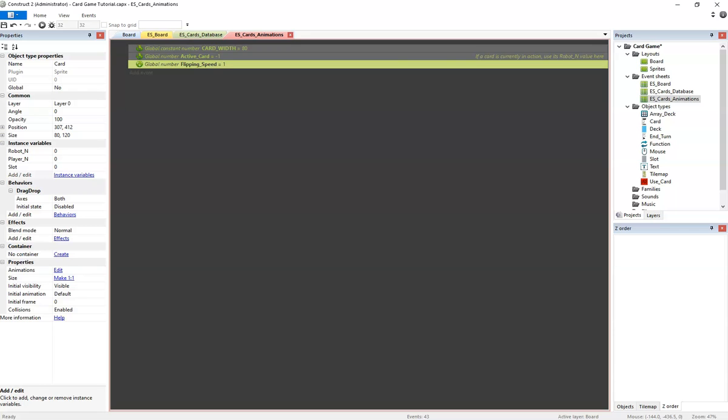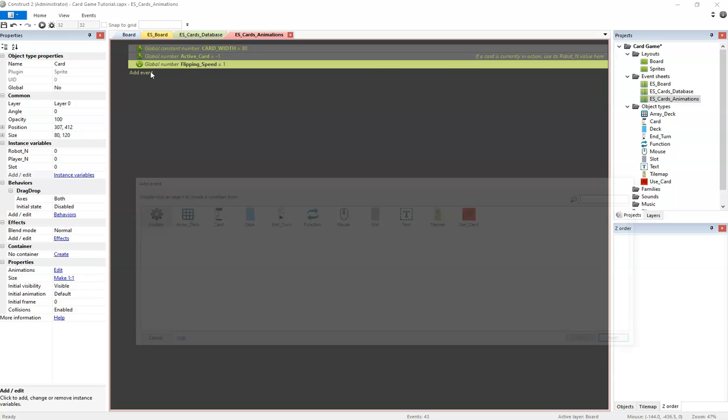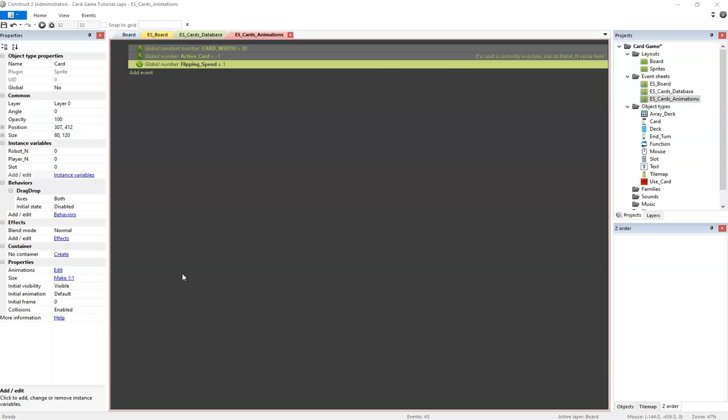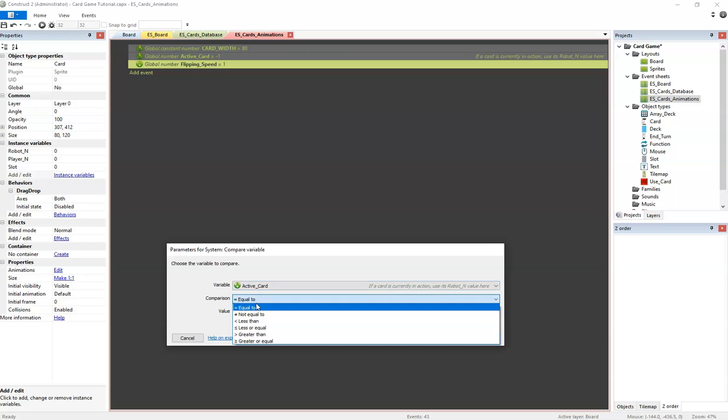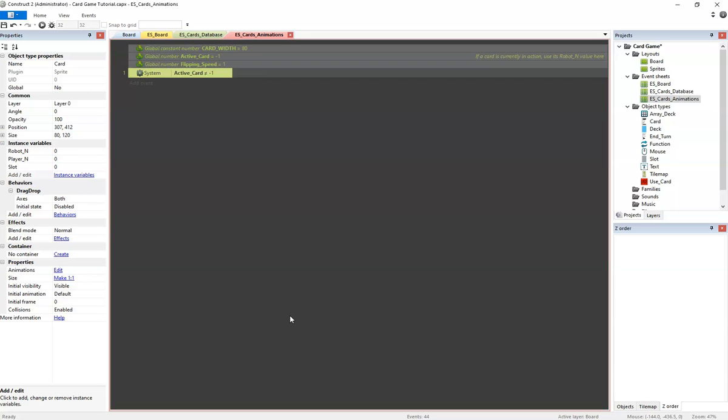And at this point, we are going to create a filter that checks if there is actually one active card, and this filter runs every tick. So, system compare variable active card. If active card is different from -1, meaning that if it's -1, there is no current active card. But if it's something different from -1, from 0 to 23, because we have 24 cards, then there is one card that we actually need to do some animation on.